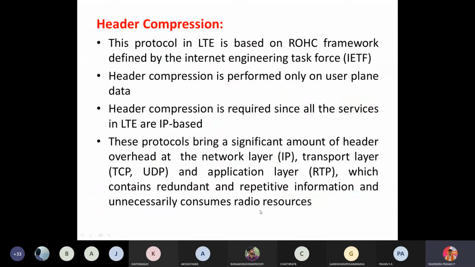Right. So what is header compression? This protocol in LTE is based on the ROHC framework. It is the robust header compression type defined by the Internet Engineering Task Force, IETF. Header compression is performed only on the user plane data. Header compression is required since all the services are IP based.